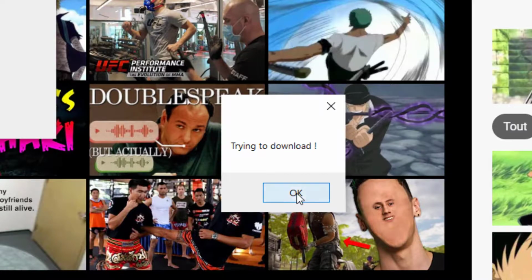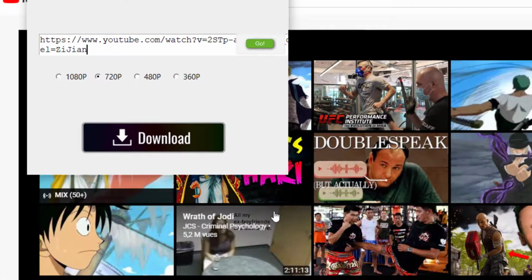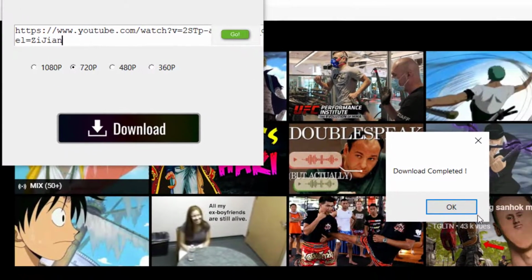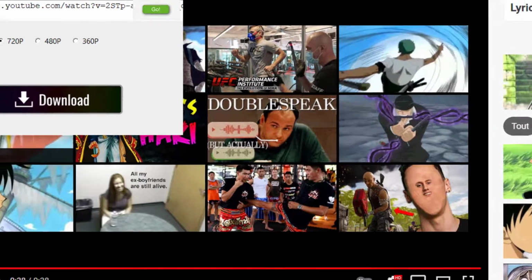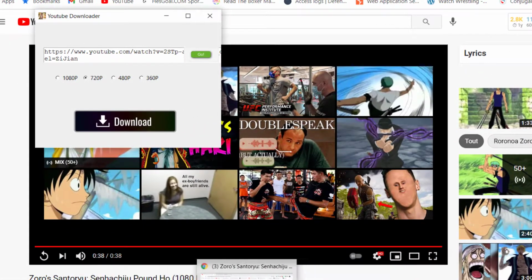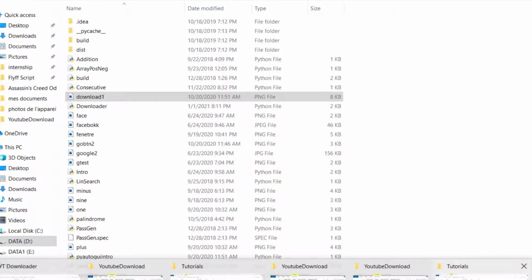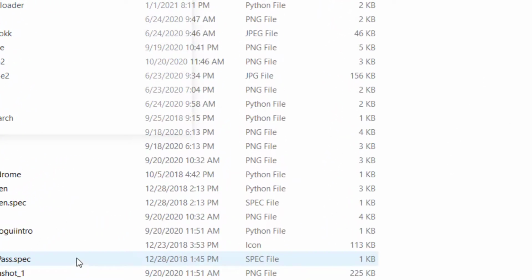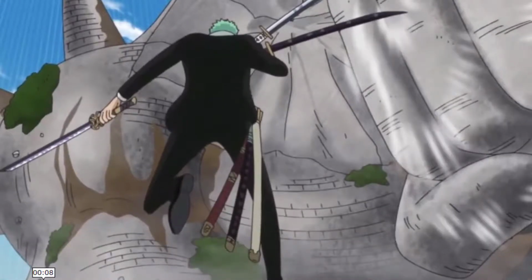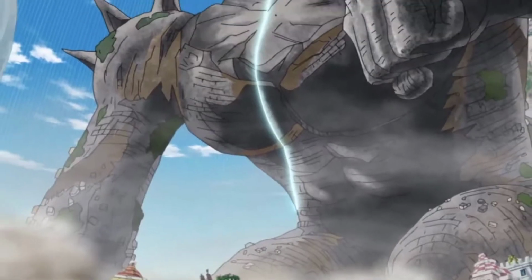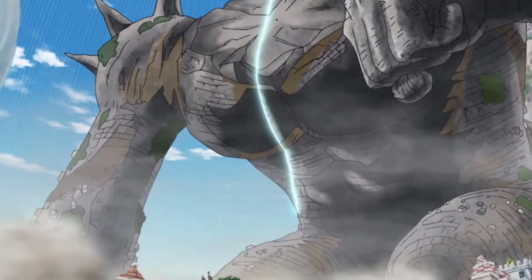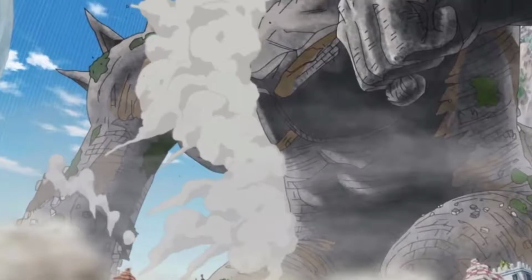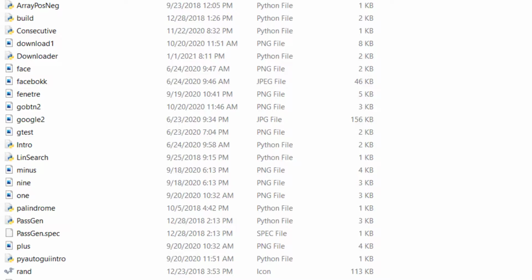Okay, trying to download, you click OK, and then it starts downloading, and you can see, okay, download completed. Great. Download completed. Go find out in that same folder, tutorials. Yeah, it's right here. It's working. Let me just boom. Yeah, that's cool. All right. So now we got the little thing working.